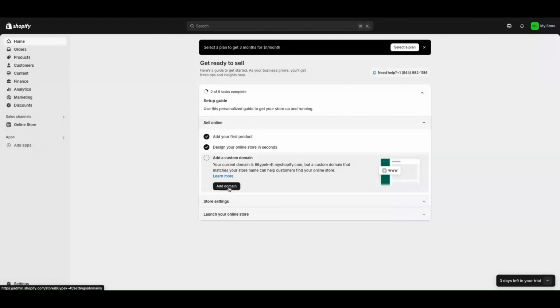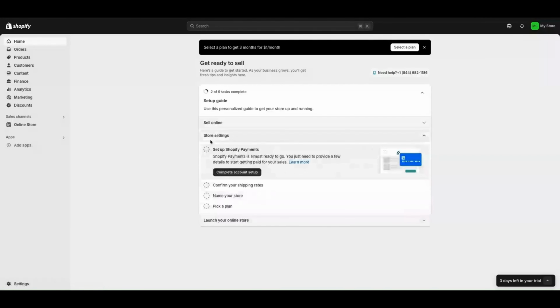You want to also make sure that you go into your store settings and set up your payments. You want to confirm all your shipping rates. You need to have your store named. And then once you are ready to move forward with your store, you're going to want to go ahead and pick your store plan and what specific plan you're going to want to do with Shopify. Shopify does give a free trial to get you up and running. Before you go live, you're going to want to make sure to set that up and get it going. The only thing next to do once all of this stuff is done is to make your store live.